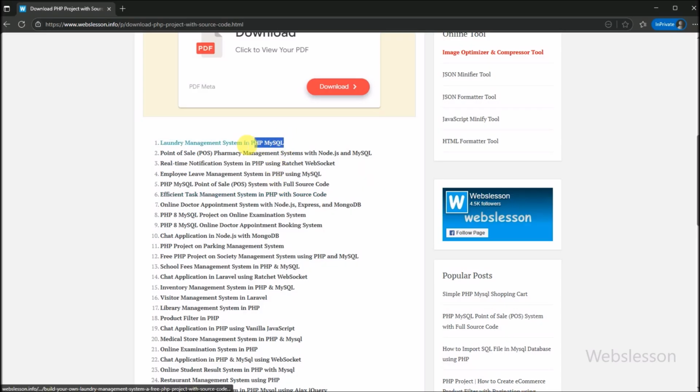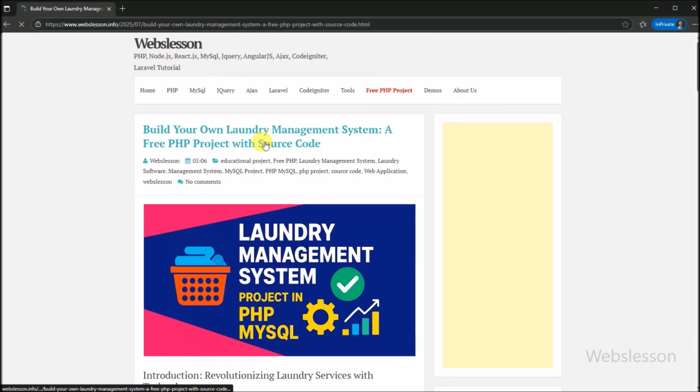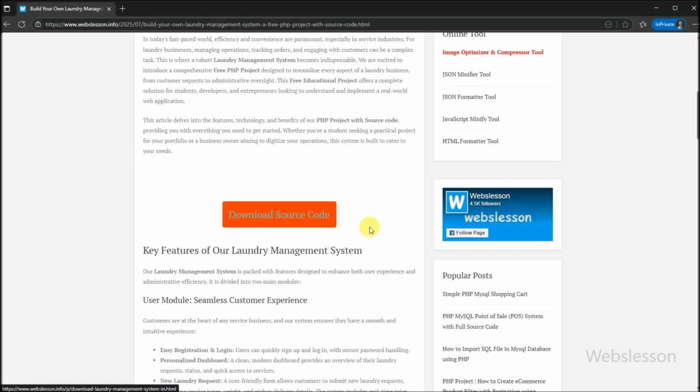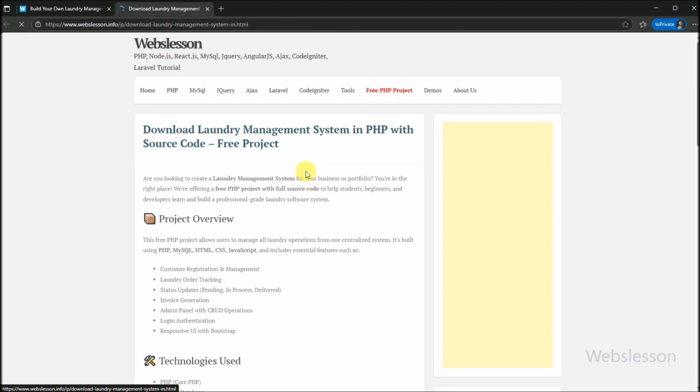And for the laundry management system, here we can see the laundry management system post title has been displayed. So here, we have to click on this link, and after clicking on this link, we can see that the laundry management system article will load. Now we have scrolled down the web page, and here we can see that the source code download link has been displayed. So we clicked on this link, and it has redirected us to the source code download web page.